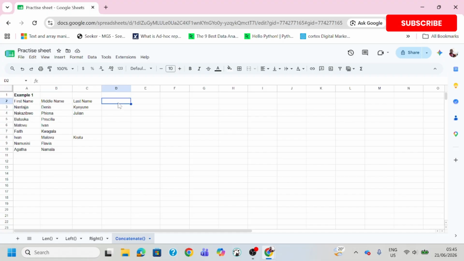So first example here, I want to join first name and middle name. How do I join them? This is when the concatenate function comes in. So you realize there is concat and then concatenate. Now the difference between these two: if I just put concat, this and then this, it only joins 2 values. But let us first do the concatenate.